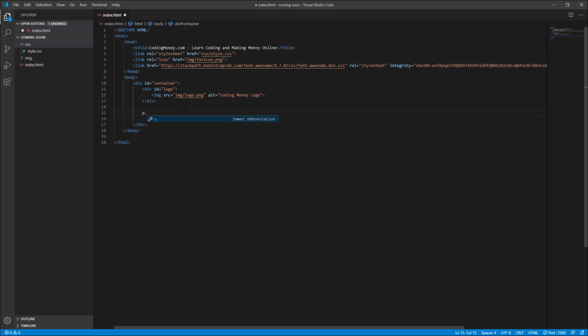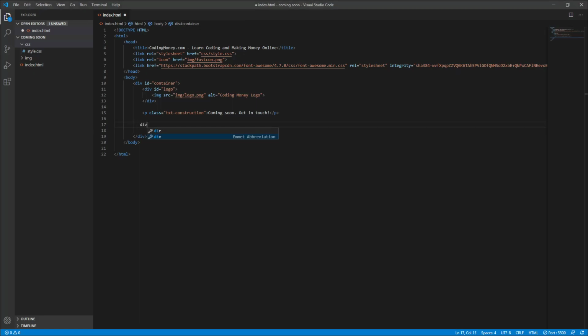P dot. For the class, use the dot and then txt construction. It's going to create a paragraph and assign a class to it. I'm going to say coming soon. Get in touch. I'll create another div for the social icons.